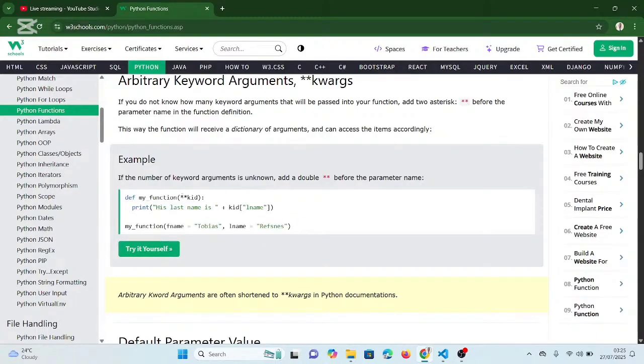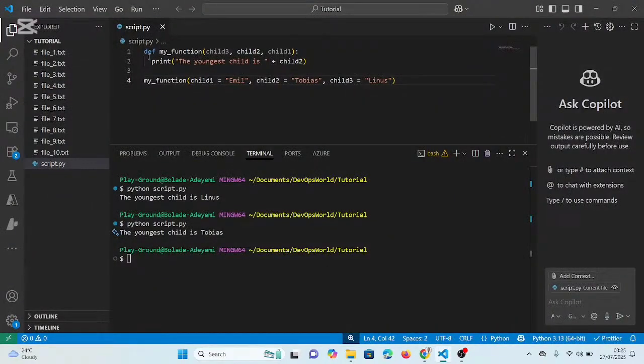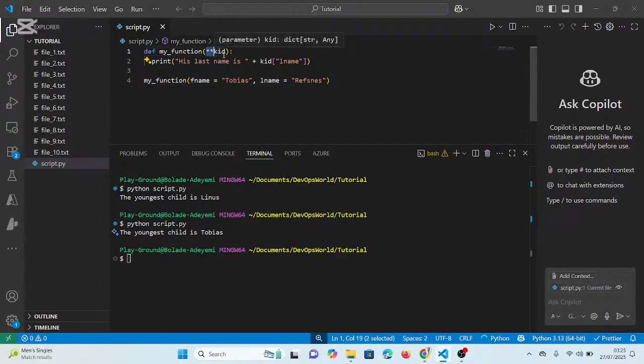You can see there's a double asterisk right here. And now say his last name is plus kid dot last name. And then you can see, very interesting. You can define a parameter, or is it an argument? Now it's not a parameter, it's an argument. You can say kid with the double asterisk, and then print his last name is plus kid, then last name. So you tell Python which of them to select, and then you come here to define.